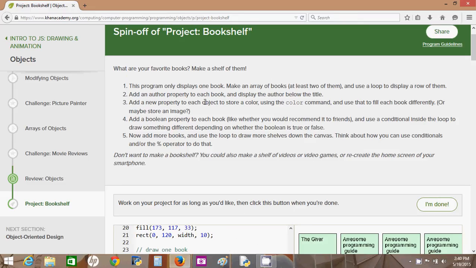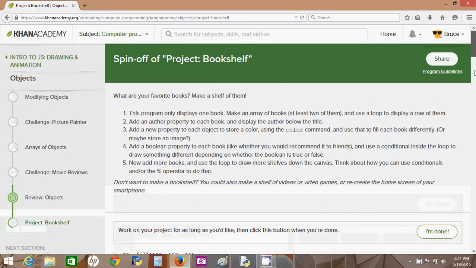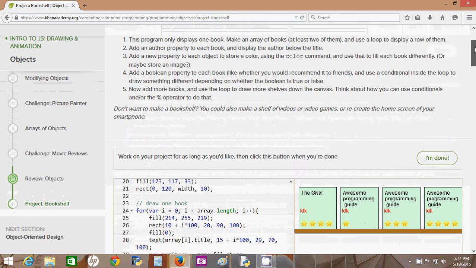Add a new property to each object to store a color using the color command. Use that to fill each book differently. Or maybe store an image? What? Store an image? Oh, as opposed to coloring them. We'll go ahead and add a color property.